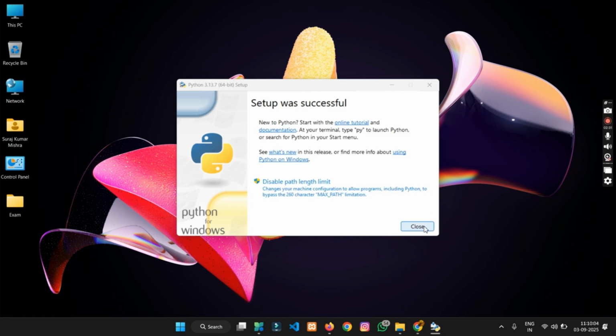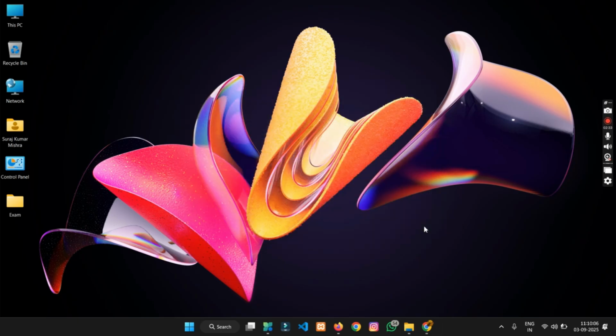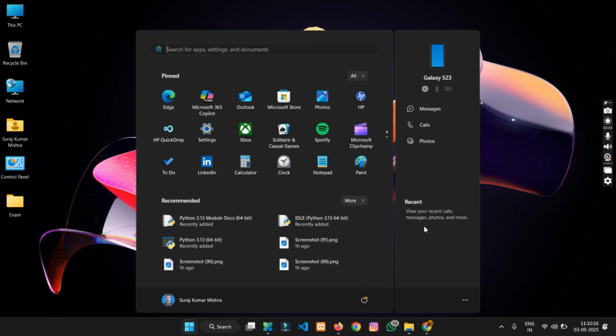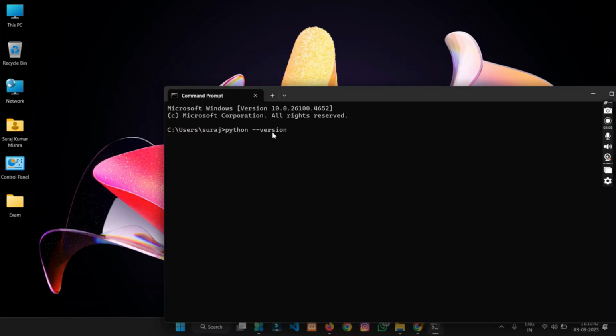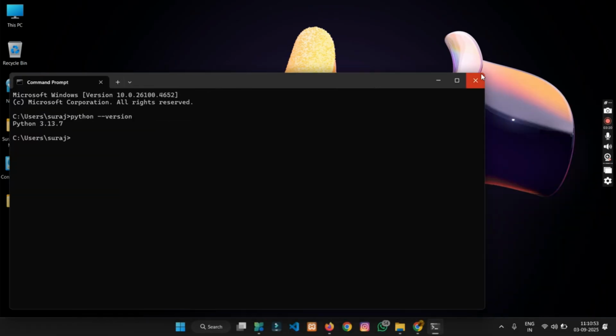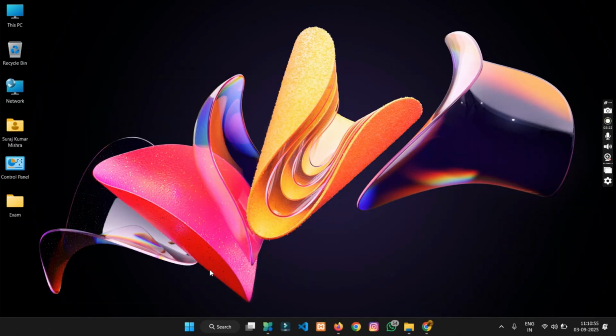You will click on close, and now we will verify whether this Python has been installed or not. For this you just need to open cmd, and write here python --version and press enter. Now you will be able to see Python 3.13.7 has been installed.